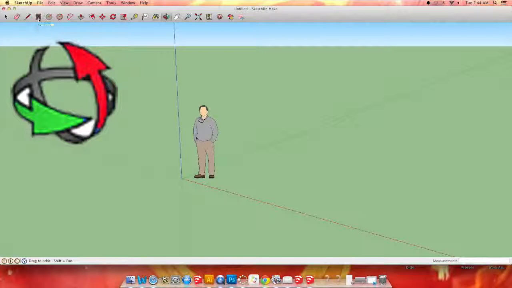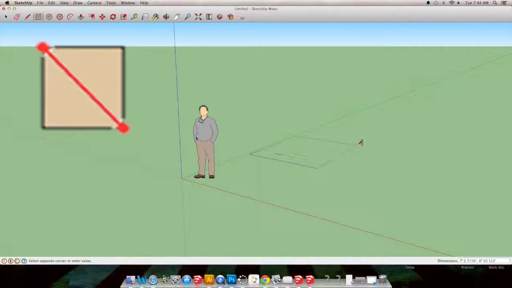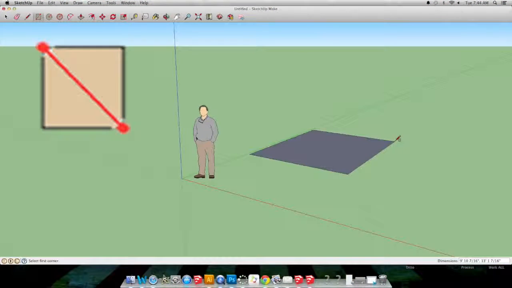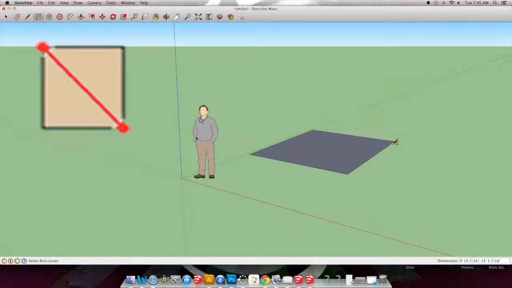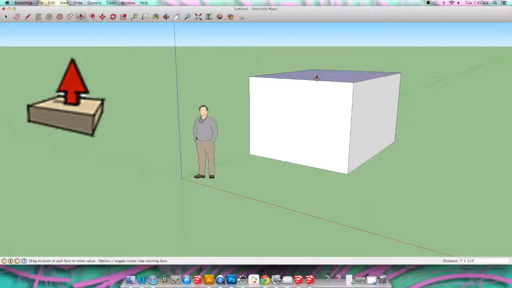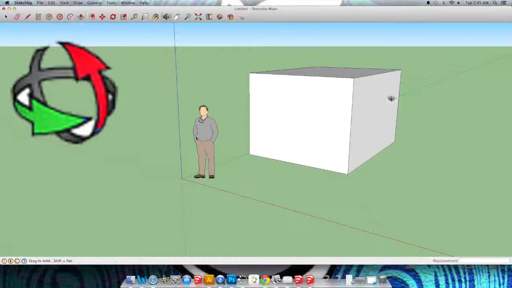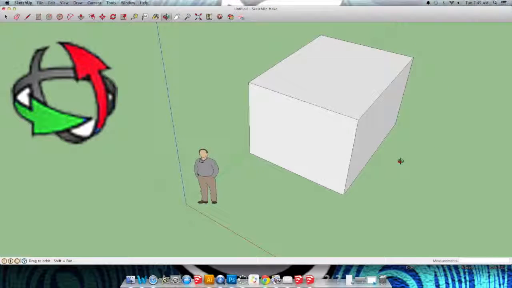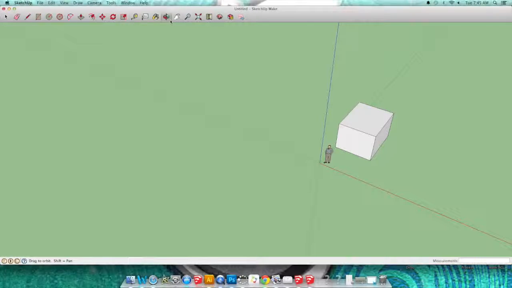I'm going to next show you one of our shape tools so I can give us something to look at in 3D. This is a rectangle tool. I can create a 2D, which means it has length and width, shape using any of my shape tools. And this is the push-pull tool, which will allow me to push it into 3D. So it's basically like Legos or blocks on the computer.